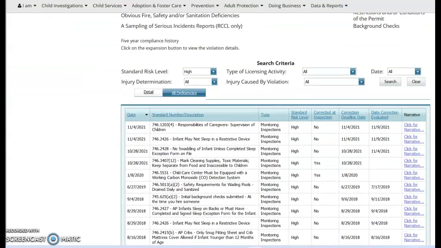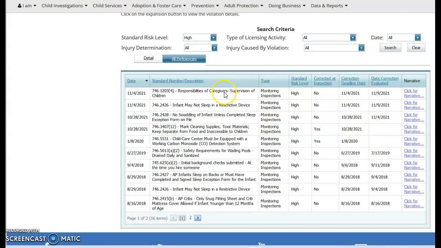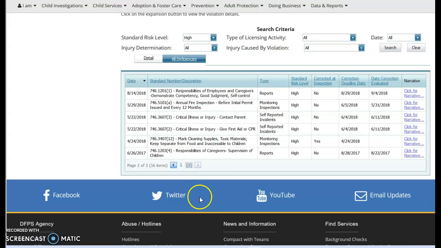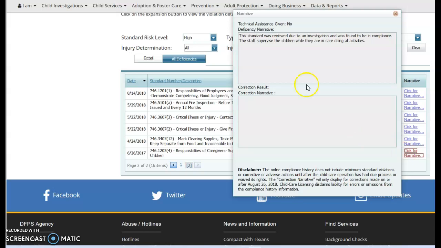So in the high, these are going to be things like responsibilities of caregiver, supervision of children. They did not have it. They had an infant asleep in the wrong place. Safety backgrounds not being done. Usually, a lot of times we will see critical illness or injury. Like here, this one's common: responsibility of caregivers and supervision of children. This is going to be a lack of supervision.